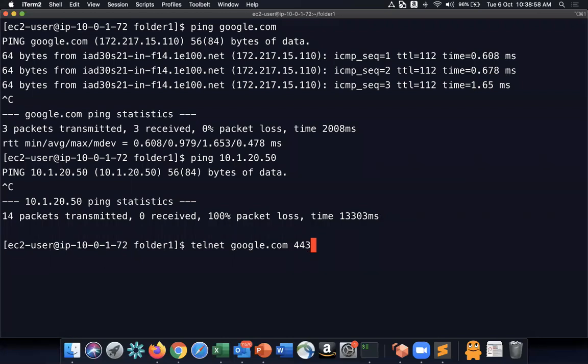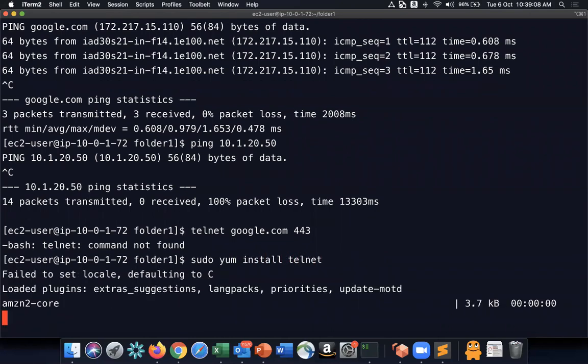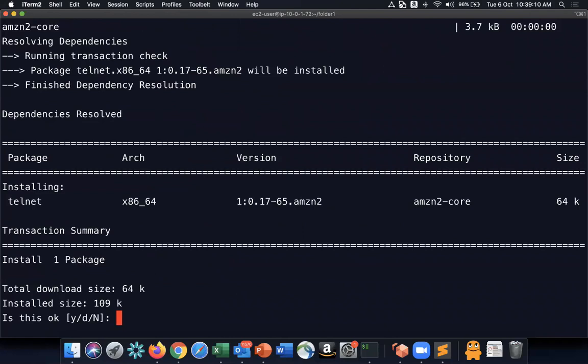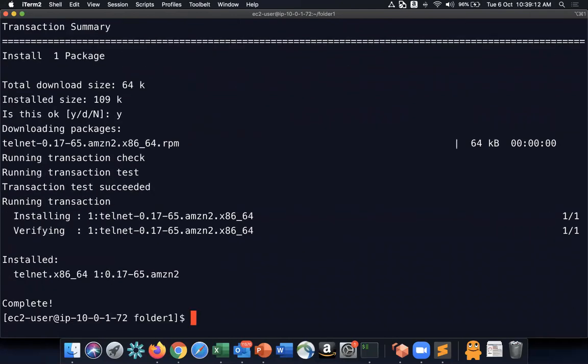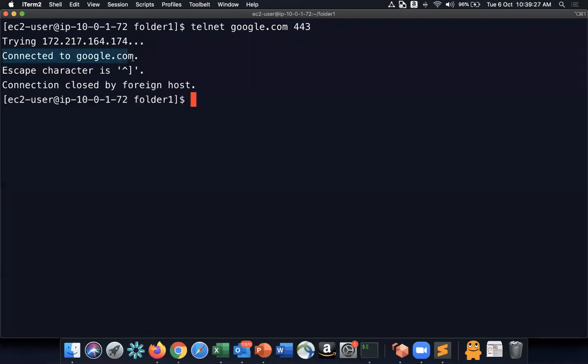So now I'll say telnet google.com port 443. Okay, I don't have telnet, good, excellent. So let me install telnet. Sudo yum install telnet. Please go ahead and install it. Okay, telnet is available. It is connected. It tried connecting on port 443 and it successfully connected to google.com.